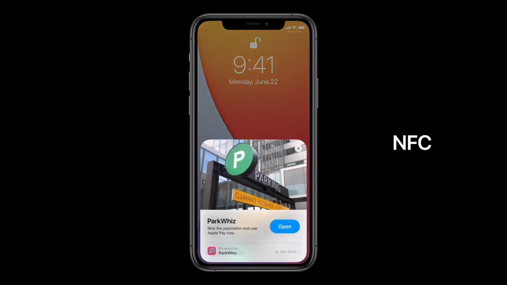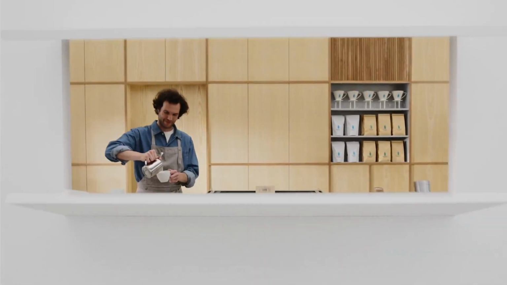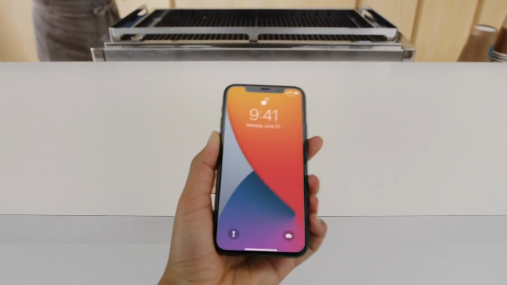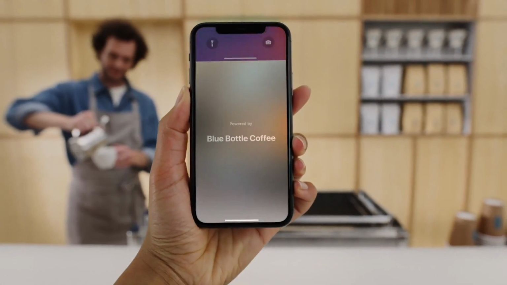App clips are triggered by NFC or a QR code. For example, Apple showed off a coffee shop where a customer is signing up for a rewards program, and what they do is they tap their iPhone on the NFC terminal of the register, and it brings up the app clip for that coffee shop's app.